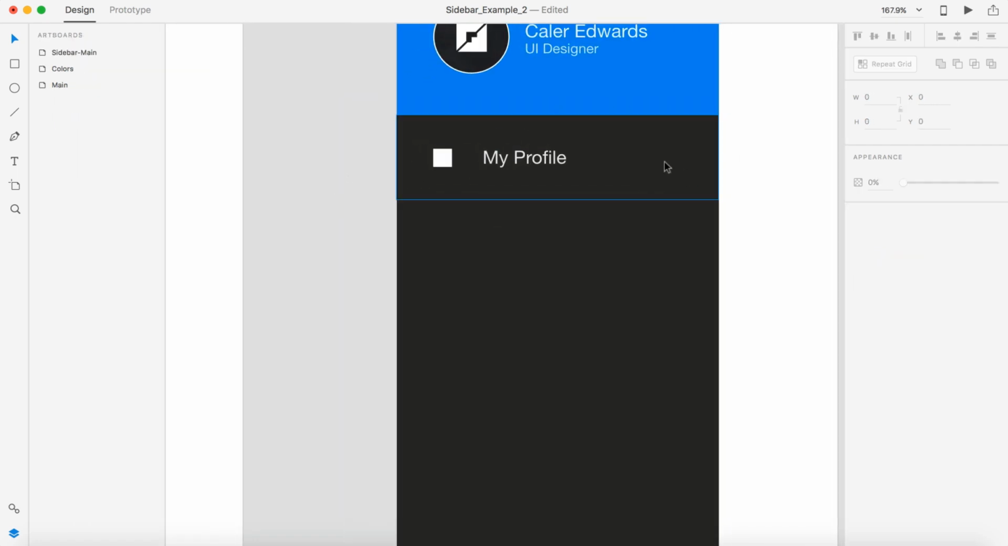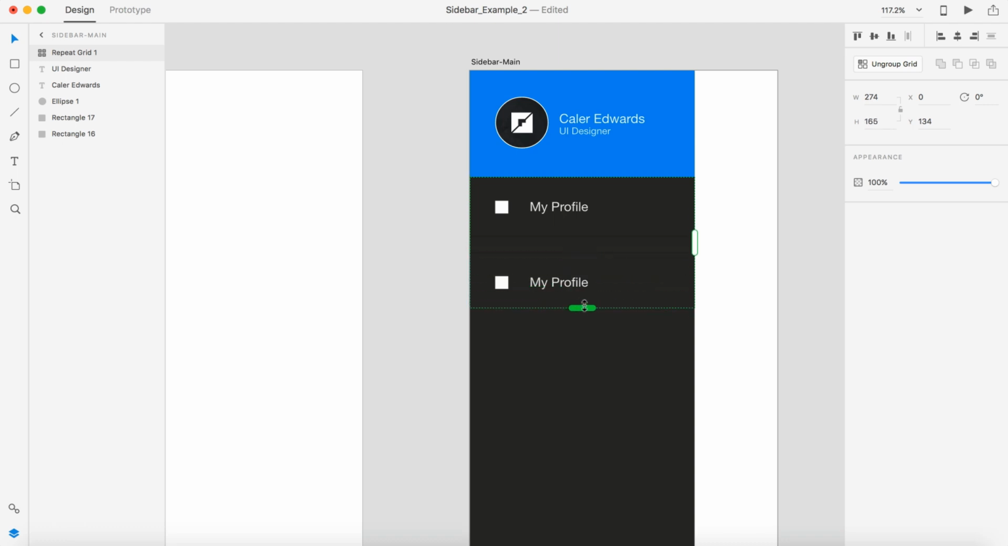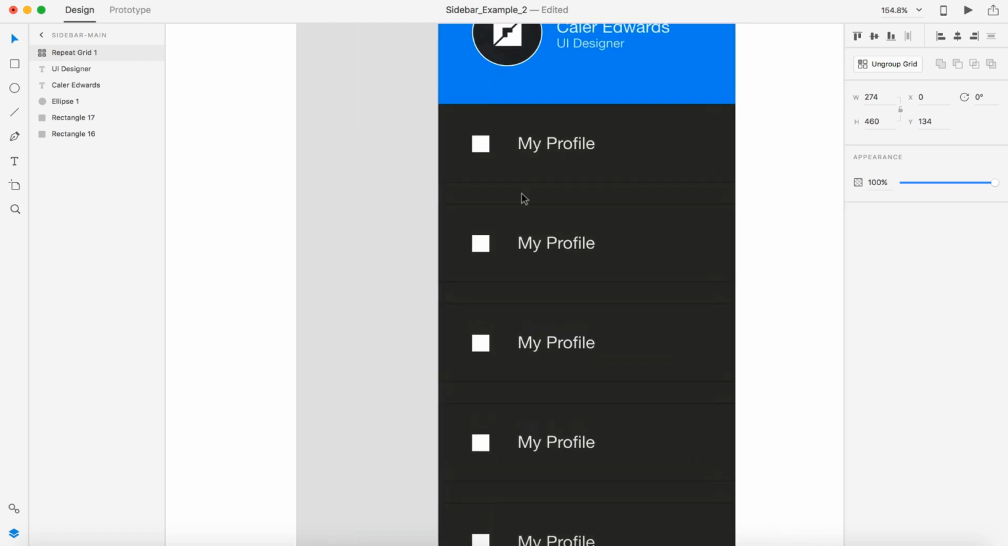Now that's looking good, I'm going to click on our rectangle, hold shift, click on my profile, and continuing to hold shift, click on the icon placeholder. I'm going to hit Command G. That's going to group those together, and I'm going to click Repeat Grid. This is the feature I talked about. All we have to do is drag down, so it makes 2, 3, 4, 5. Really easy, saves a lot of time.